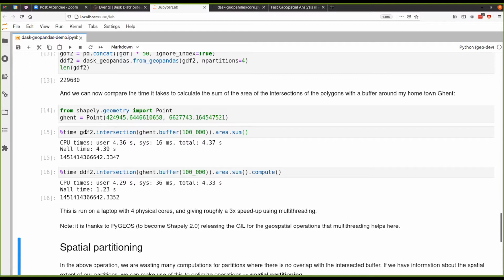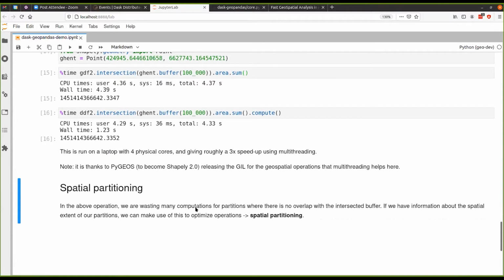Of course, what I did here, taking the intersection of my full partitioned data frame with a single buffer, I'm doing a lot of wasteful calculations, if I would know the spatial extents of the partitions of my data frame. And that's of course where the more interesting parts of this work come from: making use of such information, such spatial partitioning. Several of the talks further in the workshop will come back to this.